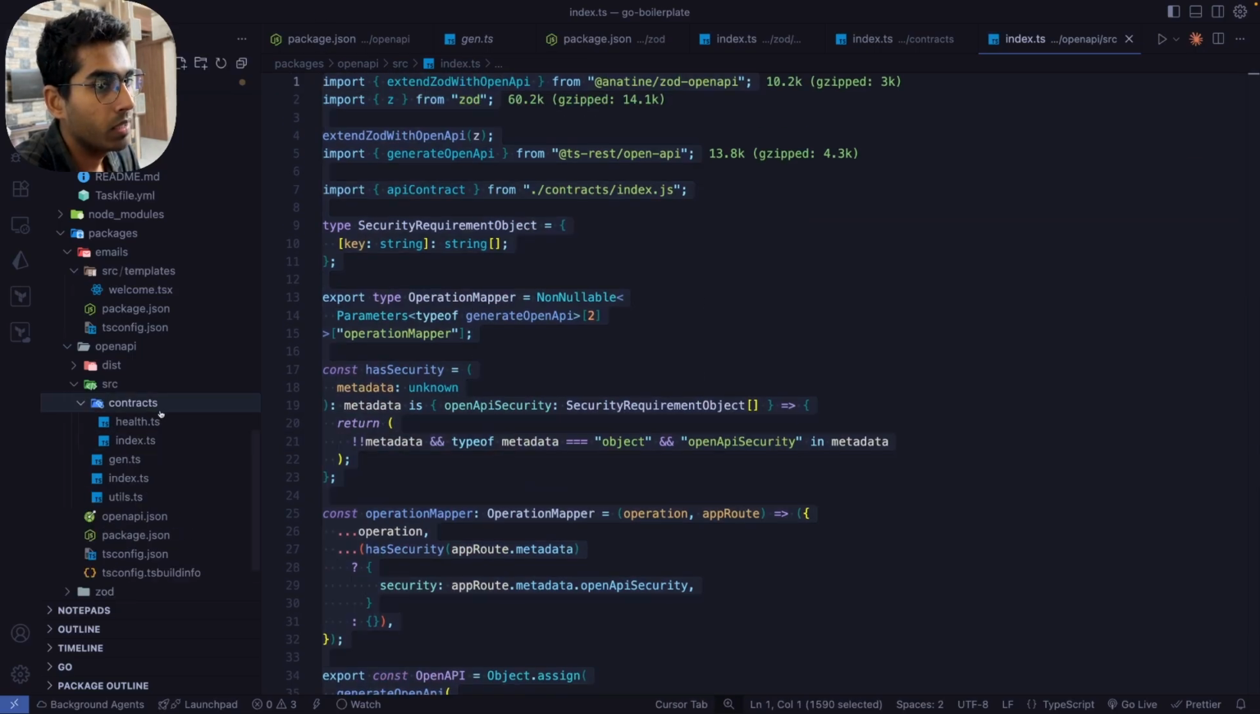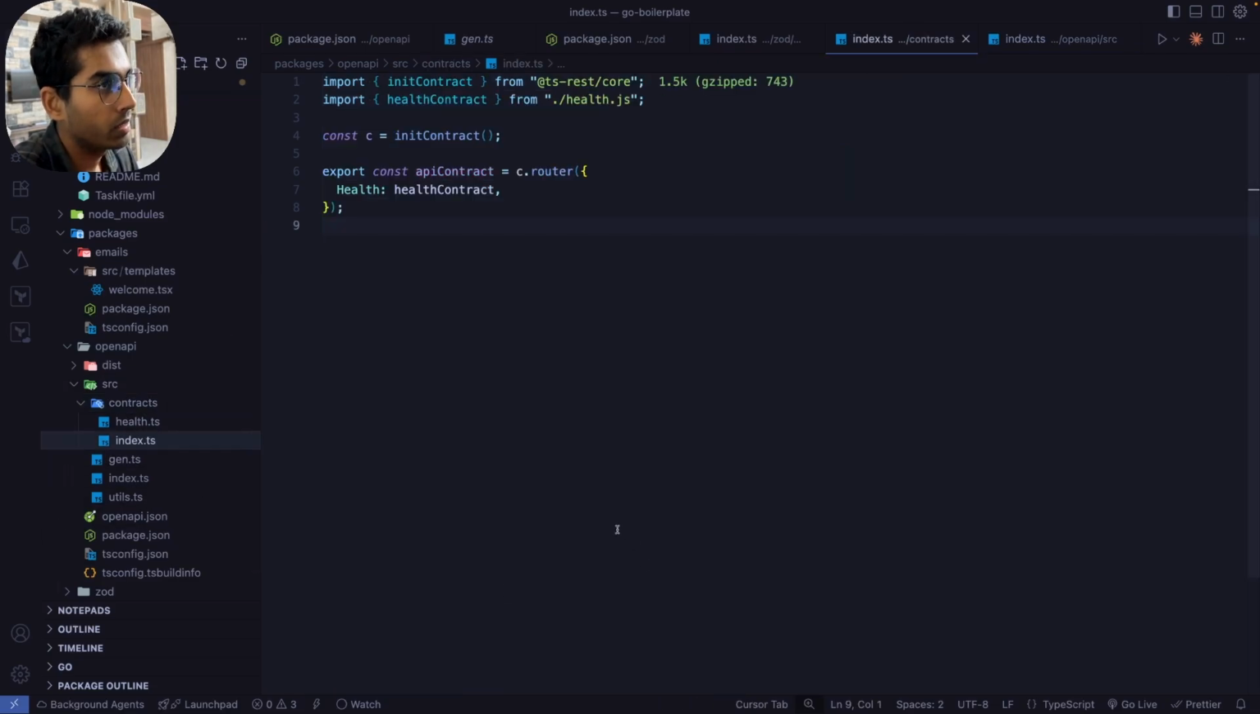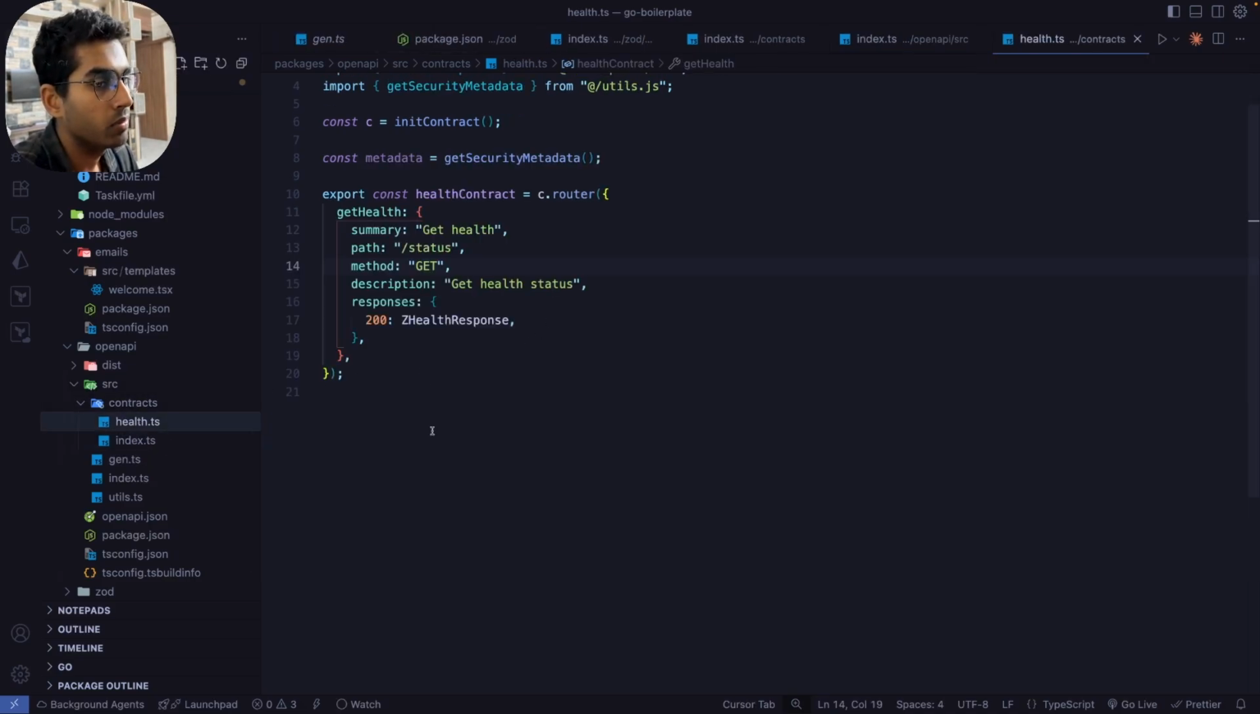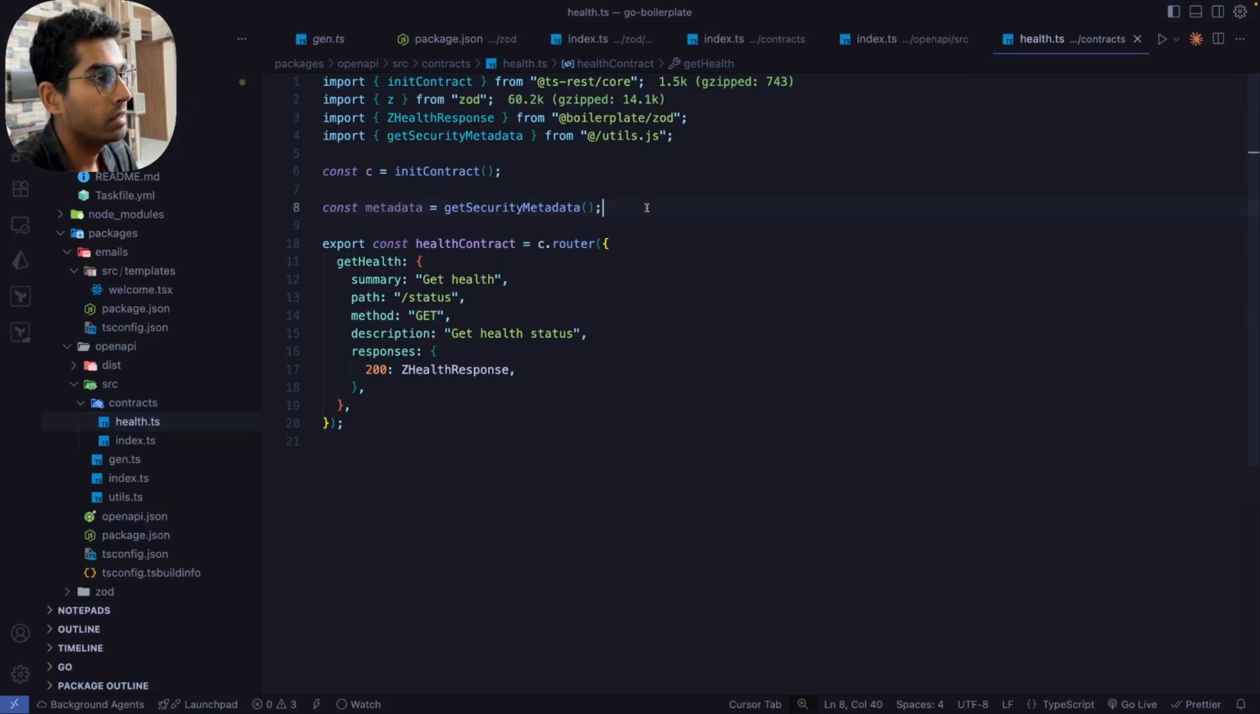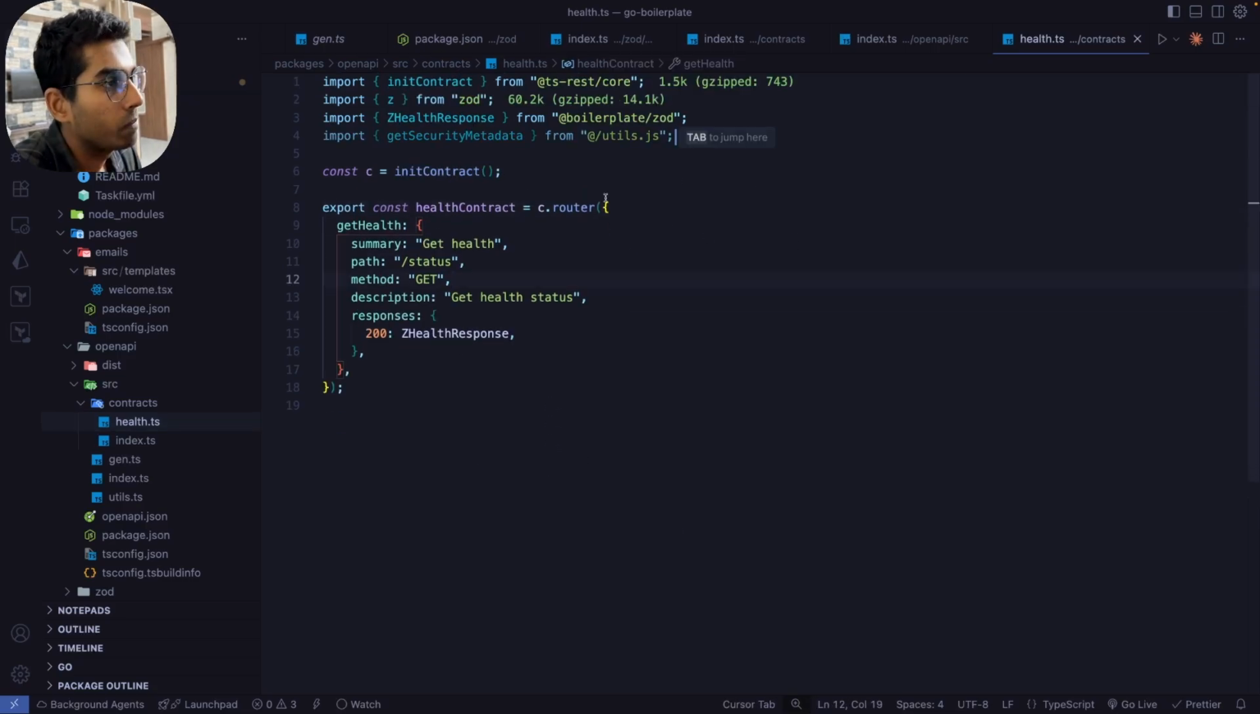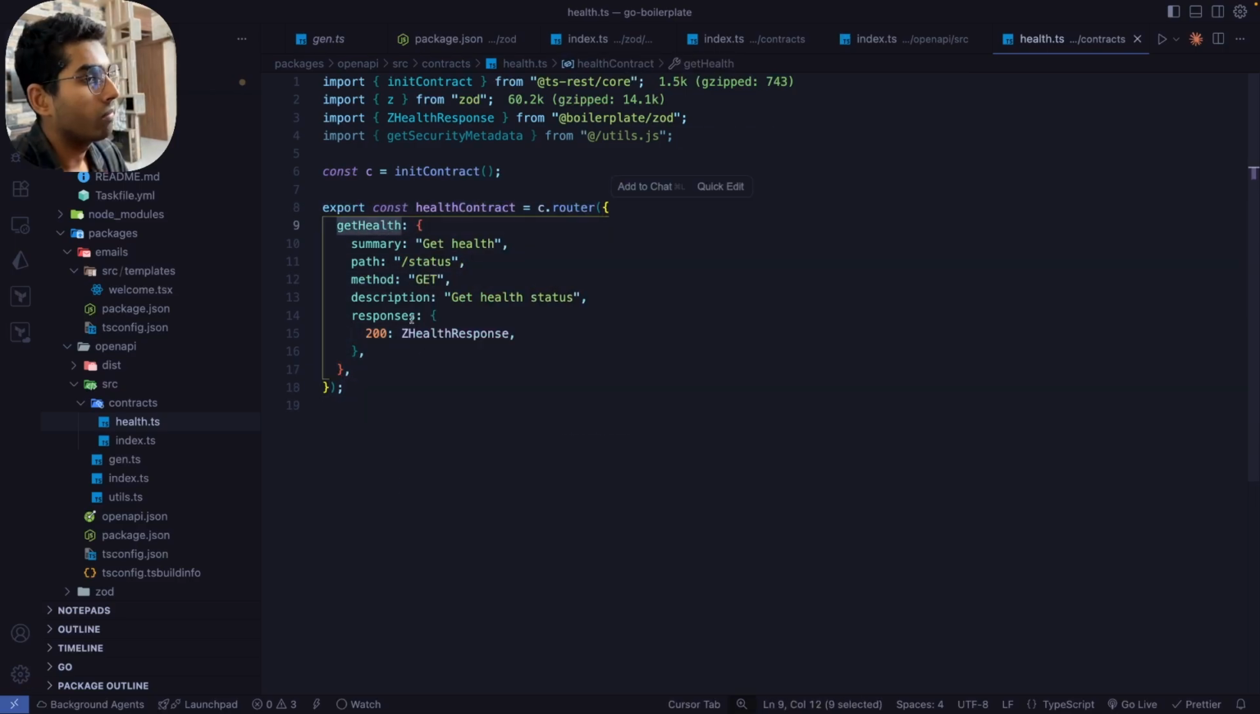And finally, inside our contracts, we define all the contracts that we need and that should be converted into an OpenAPI.json file. So index.ts is basically the place where we merge all our contracts into a single file and export from there. And there are other files in this folder where we actually define the contracts. Since we only have a single handler, which is the health handler, we are defining the contract for that here. So what it does, this is the name of the operation, which is the operation ID.